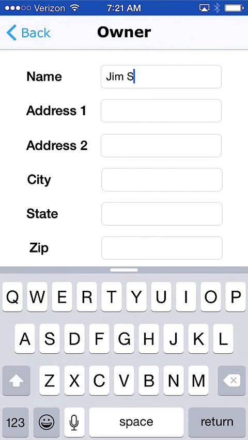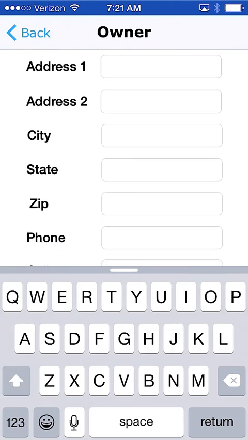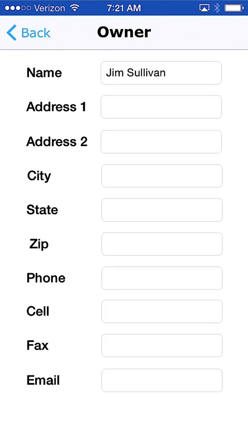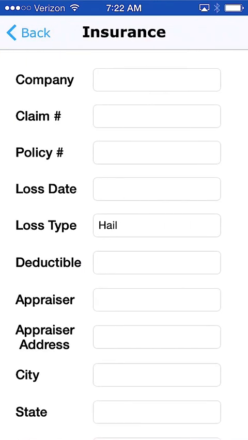just add it. And then you have a place for your address, the phone number, cell number, fax, and email. If you put the owner's email in there, you're able to send them the email of the estimate as well. You have your insurance.